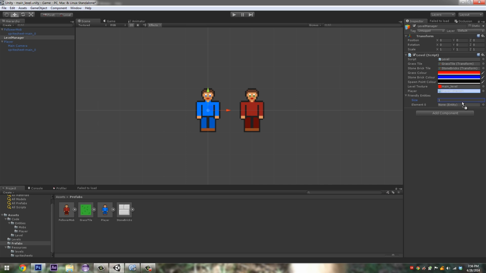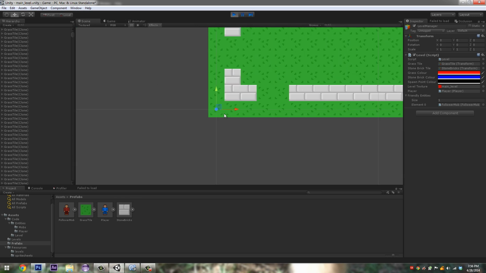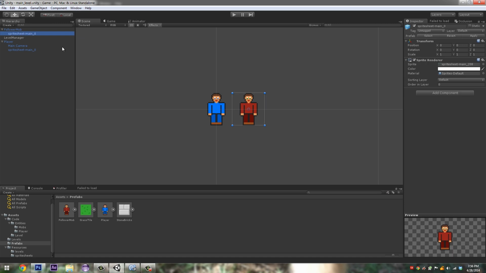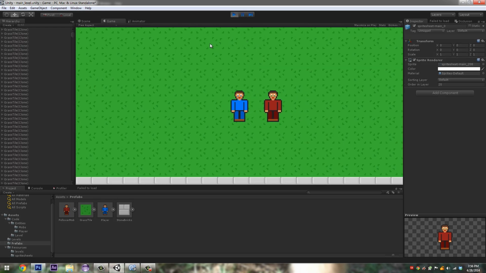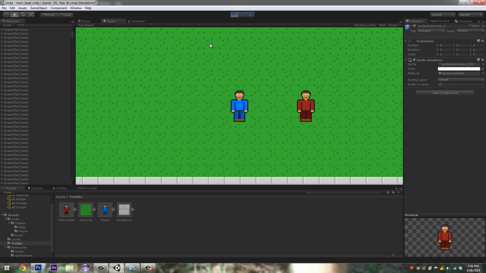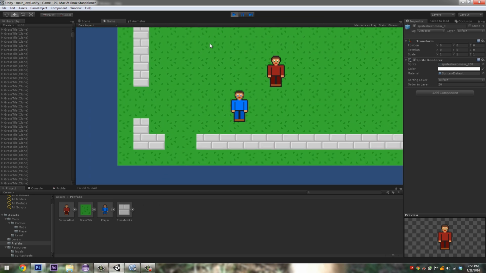Now, what happened is here, we need to set this to be 20 as well. So basically it draws on top of everything else. So there we have it. So you see he follows the player, he is slower than the player, and eventually catches up if we walk off.